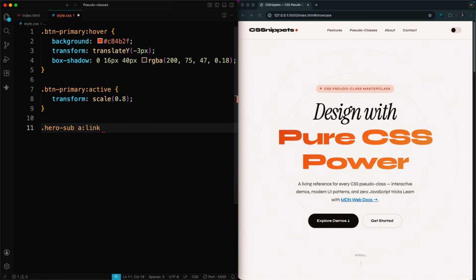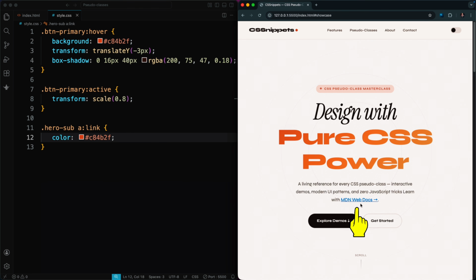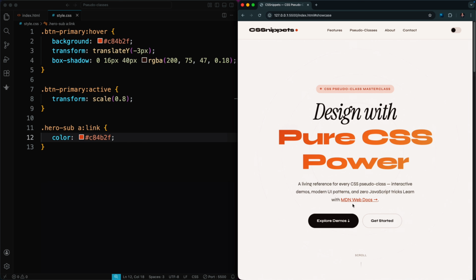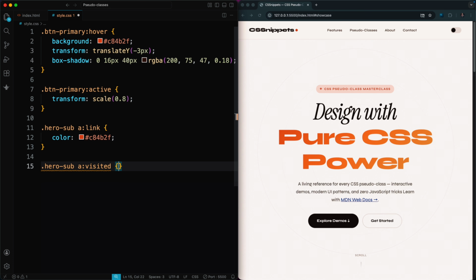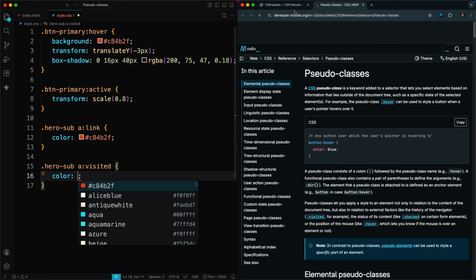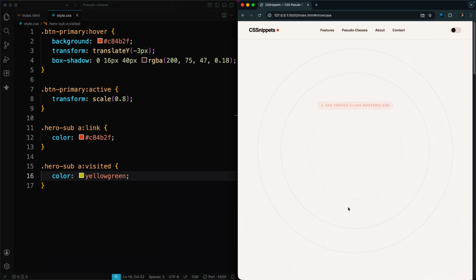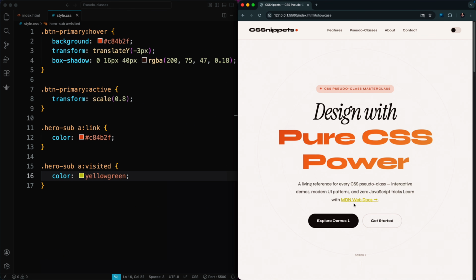Then, link is used to style links that haven't been visited yet. By default, they're blue, but here, I'm changing them to orange. Finally, visited is used to style links that have already been visited. By default, they're purple, but here, I'm changing them to yellow-green.